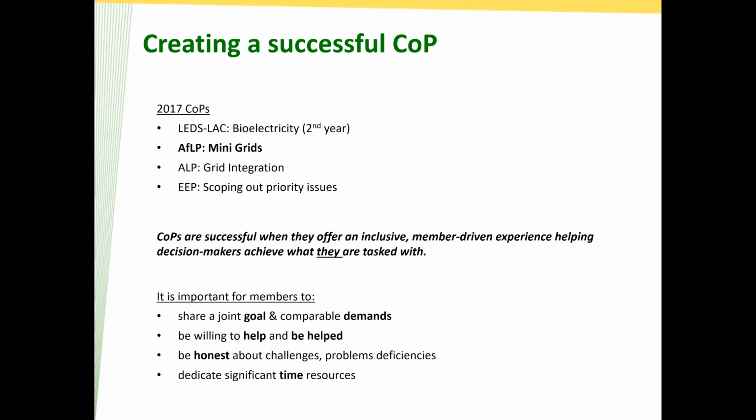I'm going to flip through these slides very quickly because I know I have very little time, but what is important for members is that they share a joint goal, comparable demands, that they are willing to help and share their insights and their best and worst practices, and at the same time, of course, they are open to be assisted, that they are honest about their challenges. So our meetings are off the record, and countries are asked to really specifically focus on where the problems and the challenges and the deficiencies lie, so that we can address and tackle those.